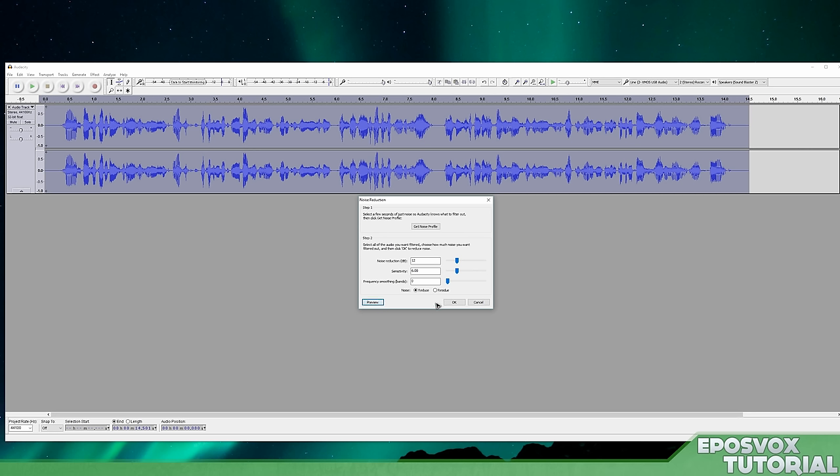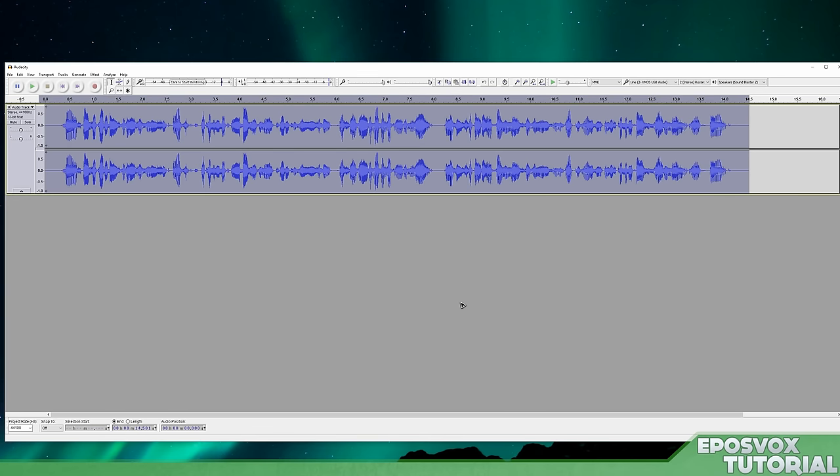Doesn't seem to have any of that background noise. I don't have a whole lot of background noise in my audio setup in the first place, but you just kind of want to make sure. And then click OK, and it's going to process its audio waveform and change a little bit.